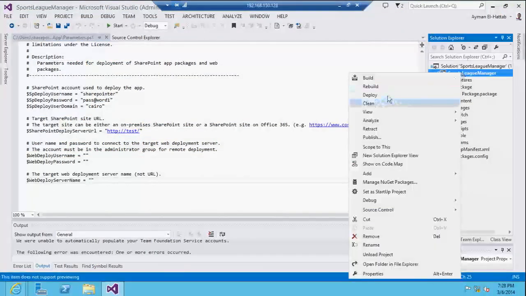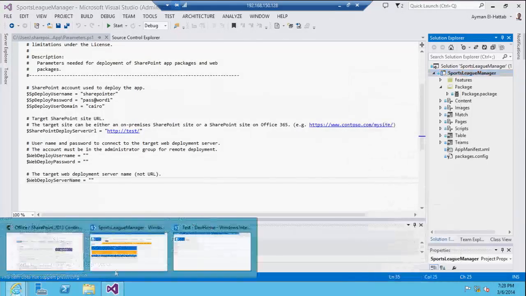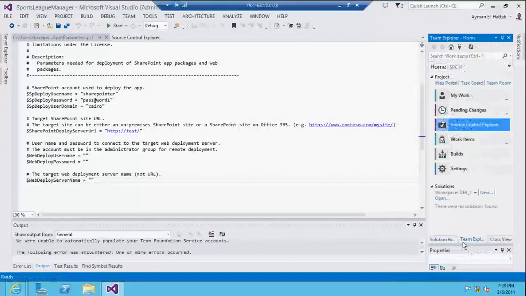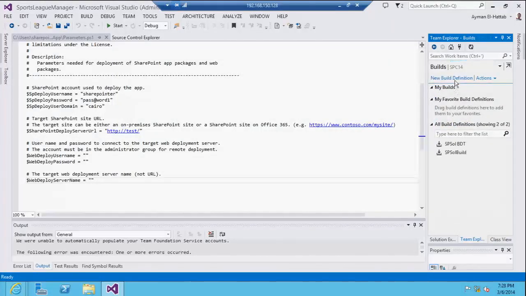But what I'm going to do now is create a build definition to build and deploy this app to my testing machine, or sorry, to my testing site. My testing site does not have any apps here. So let's quickly go to Team Explorer, Builds. I'll create a new build definition.